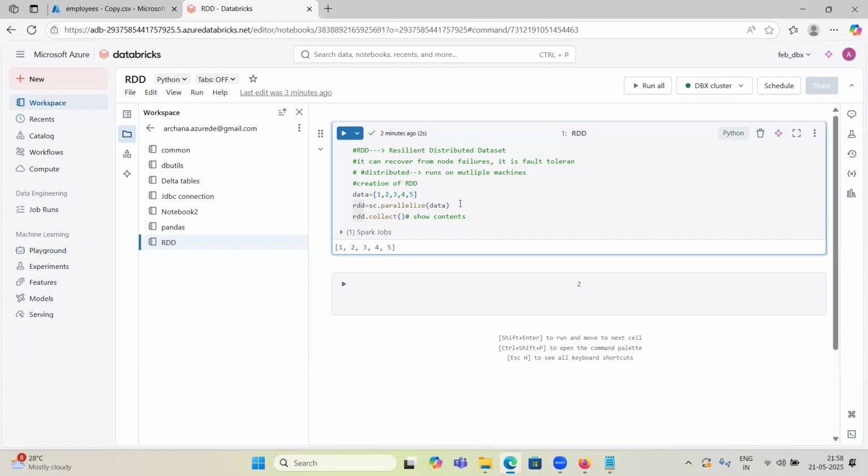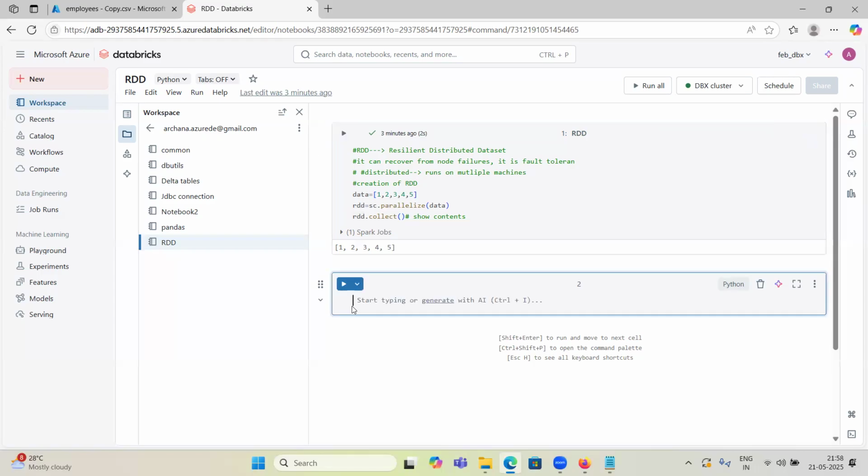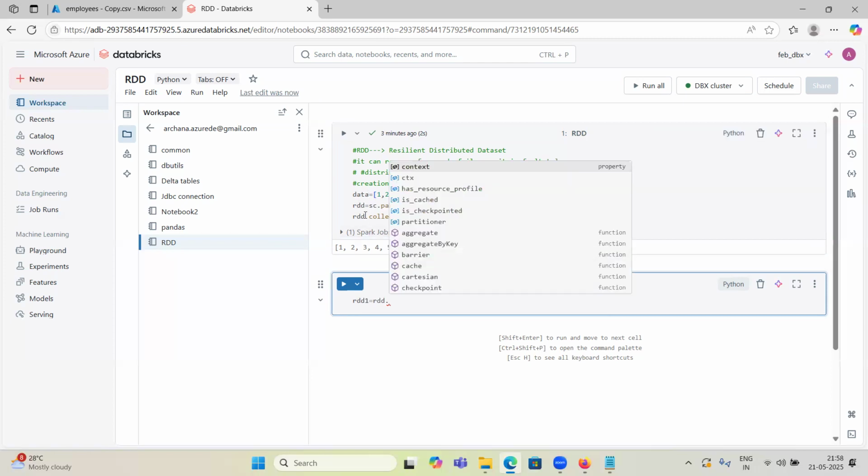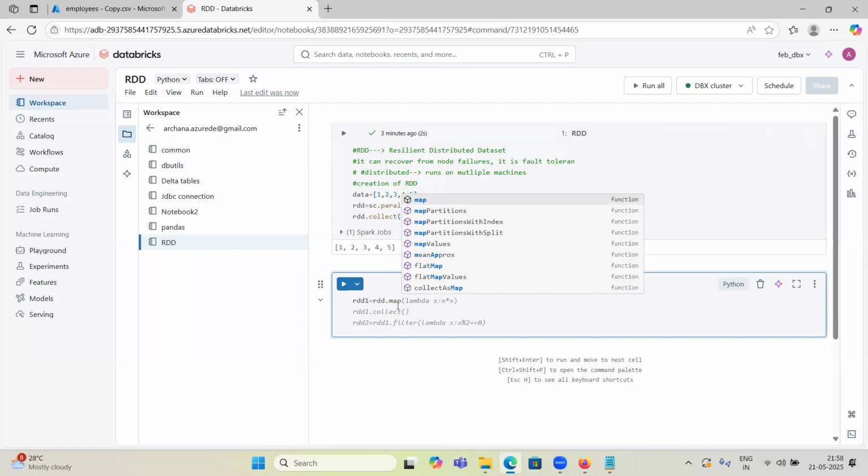We have created one RDD. Let's see how to do some transformations. If you want to multiply each element, here we have 1 2 3 4 5, how can we do it? RDD1 equal to RDD. On top of this RDD only, we are going to perform this, and we can use the map function.